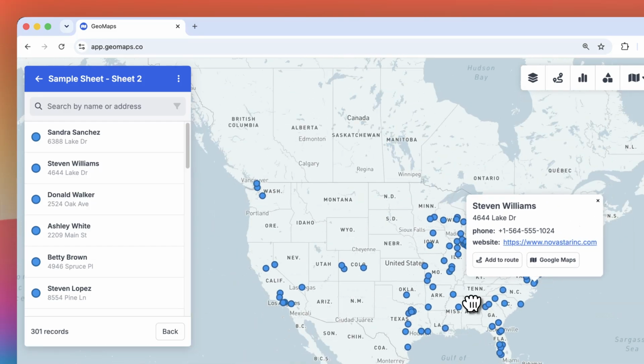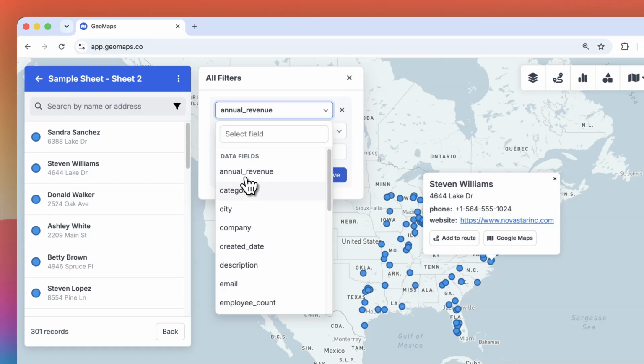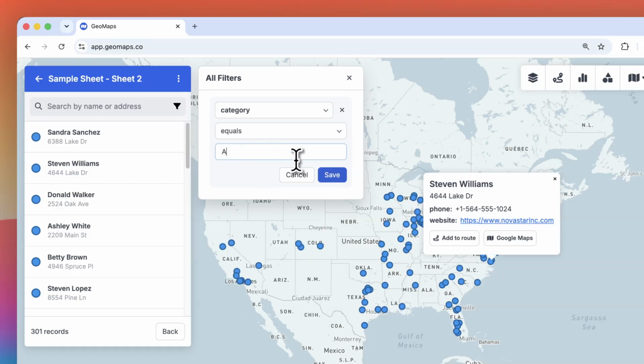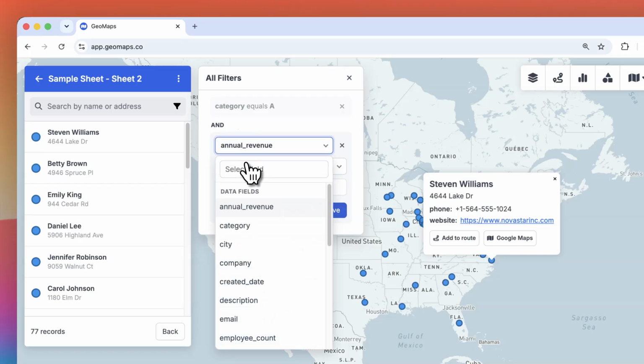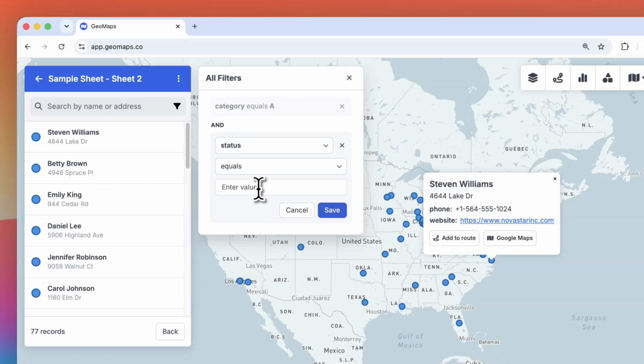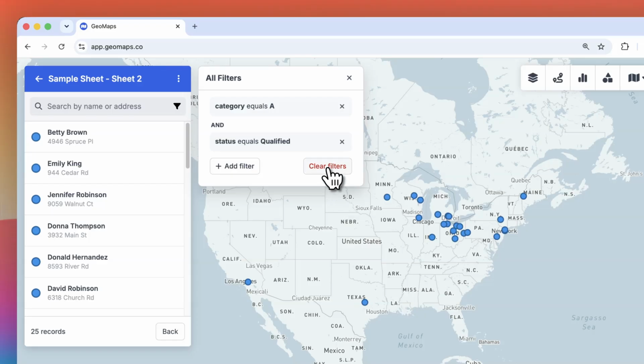You can also filter your data using the filters here. Let's filter by category and type A. You can also combine filters. As you can see, the number of results has been reduced.